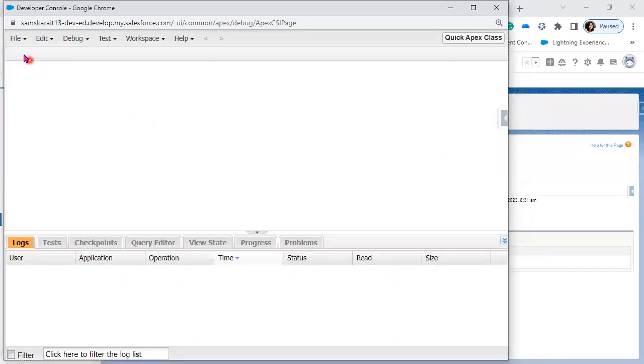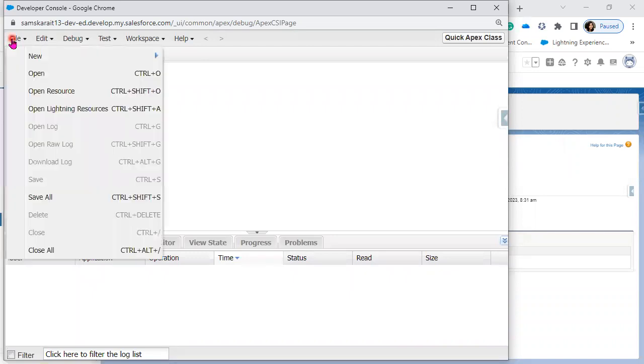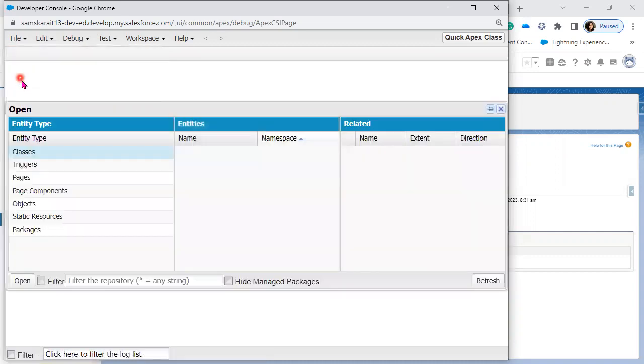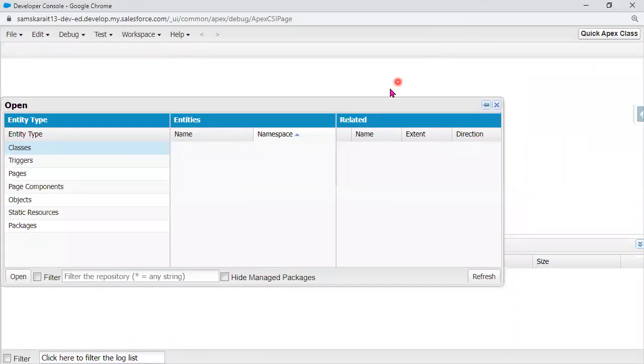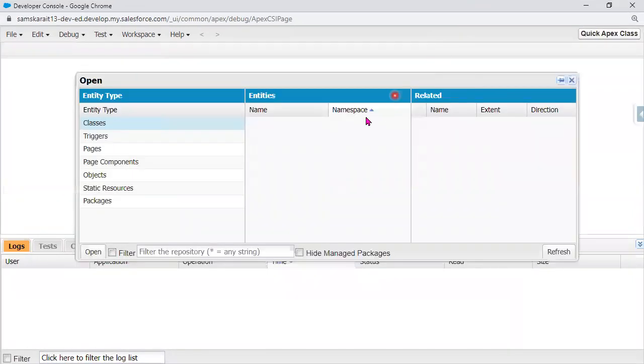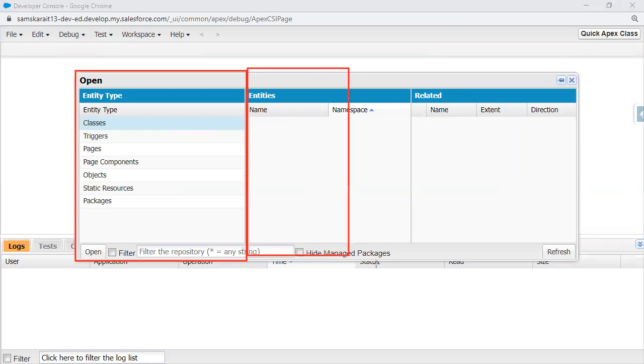When it opens, just click on file and then click on open. In the developer console, just click on file and open. So click on this open. It is divided into 3 sections. The first section is entity type, the second section is entities, and the third section is related.